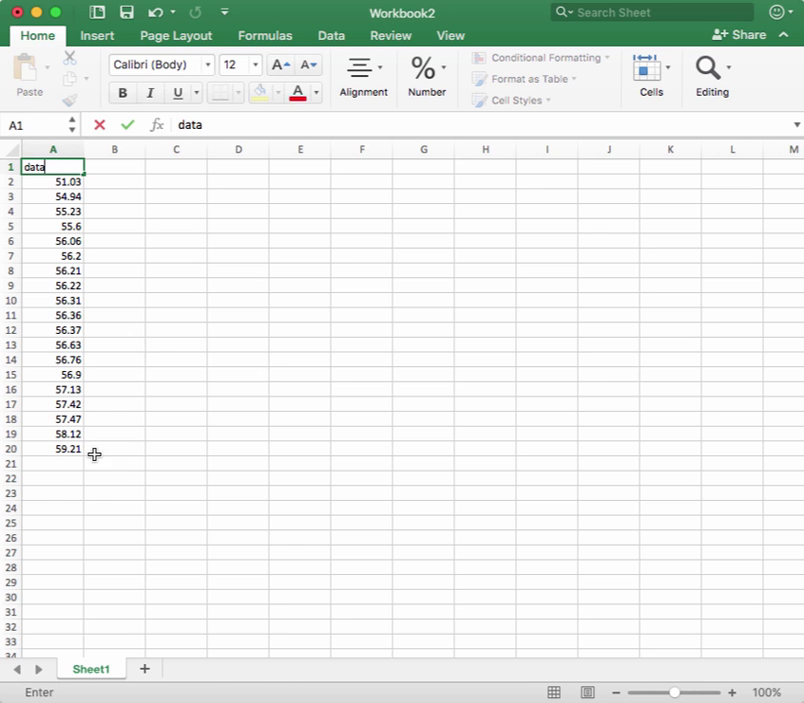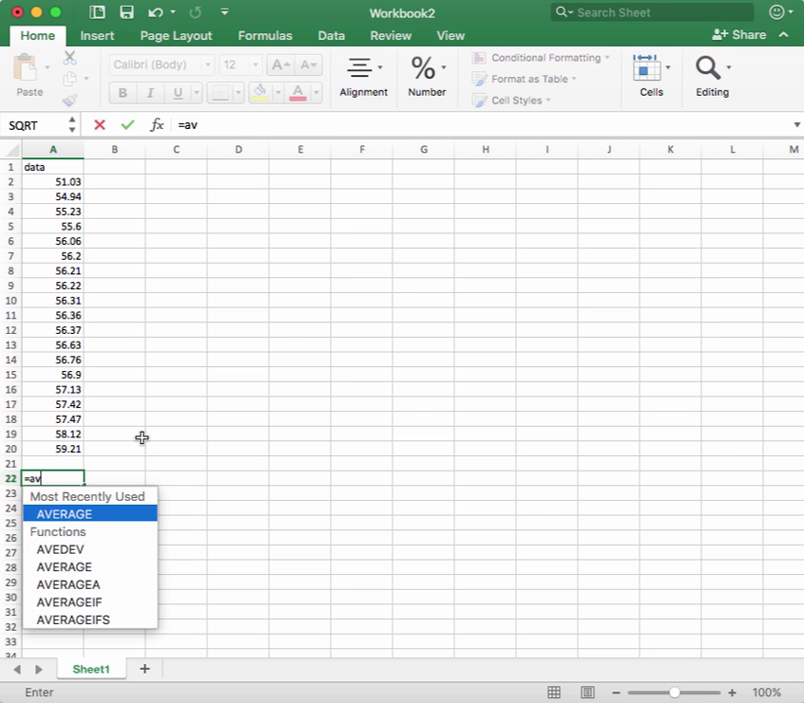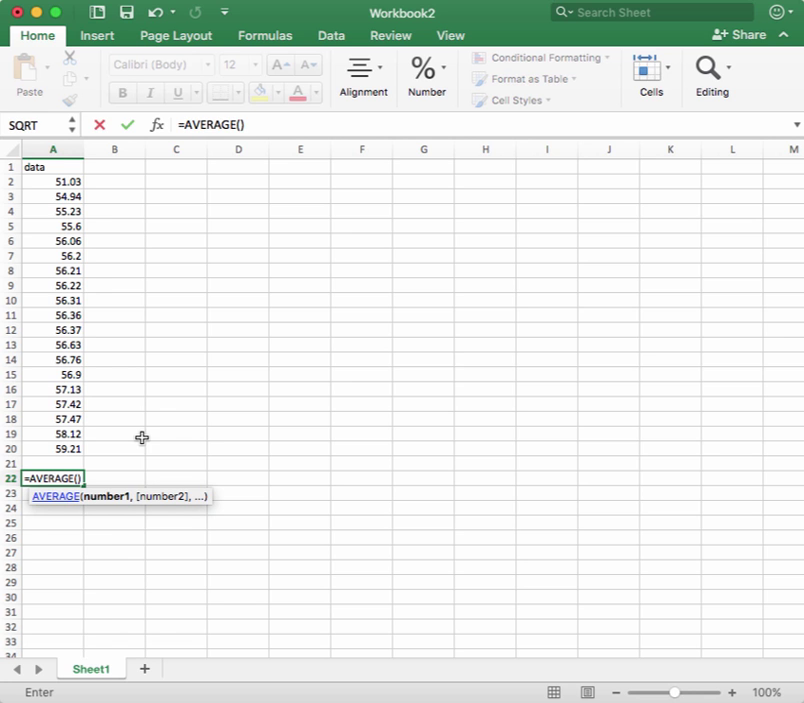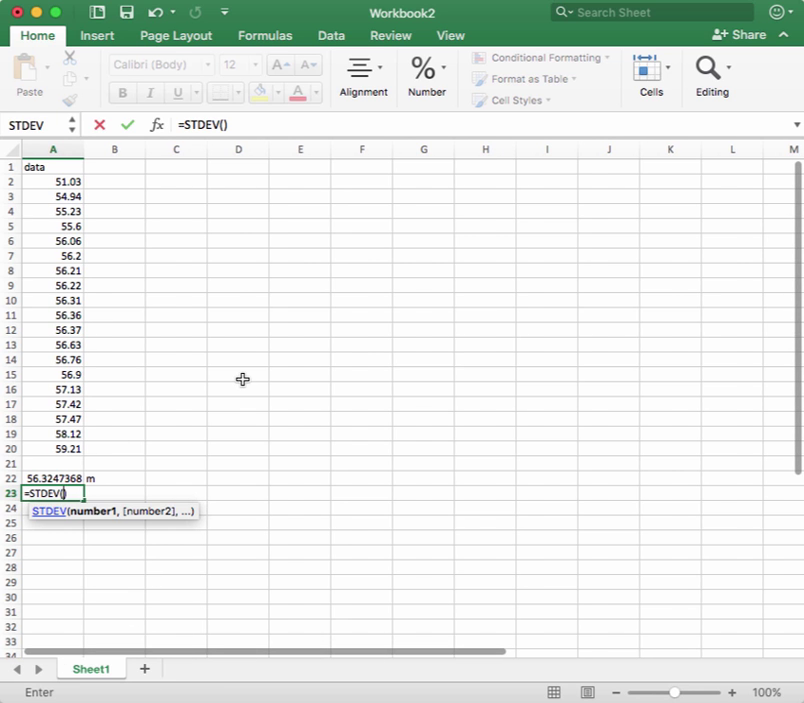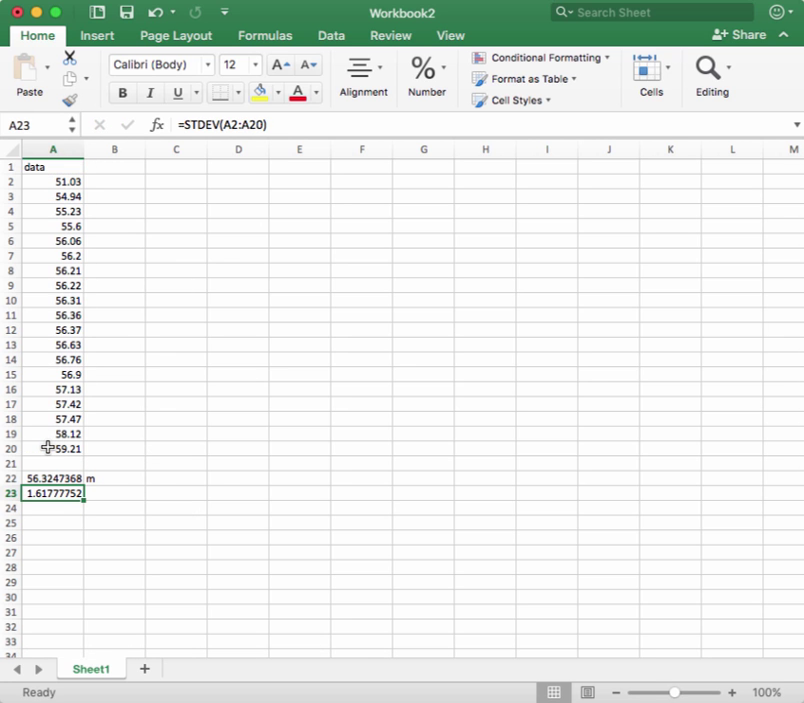Okay. I want to take the mean and standard deviation of that data, so I'm going to say this cell down here is the average of this data right here. I'm going to call that M for mean. I also want to find the standard deviation, so I'm going to say this is equal to STDEV, down here, of the same data here. And there's my standard deviation right there. I'm going to call that S.